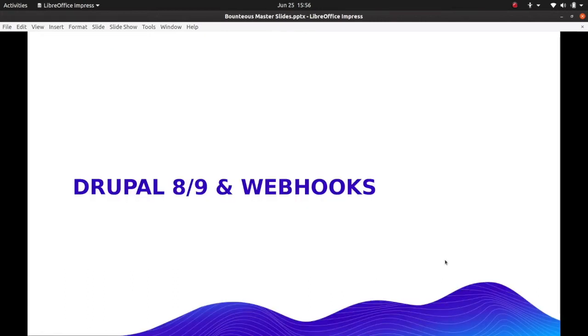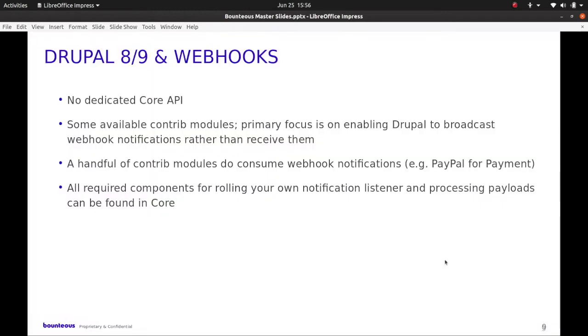When it comes to consuming webhook notifications in Drupal 8 or 9, there are a few things to be aware of. For starters, there's no dedicated core API that you can leverage out of the box. So you're not going to be able to write a plugin or hook into an existing system. You're generally going to need to roll your own module in order to work with webhooks.